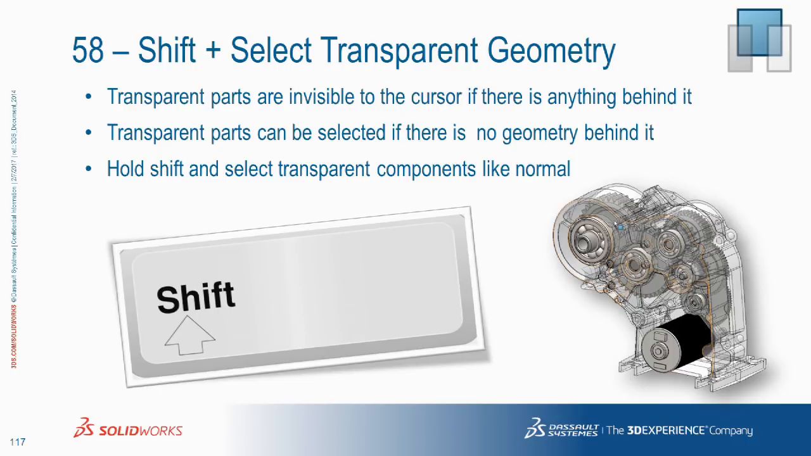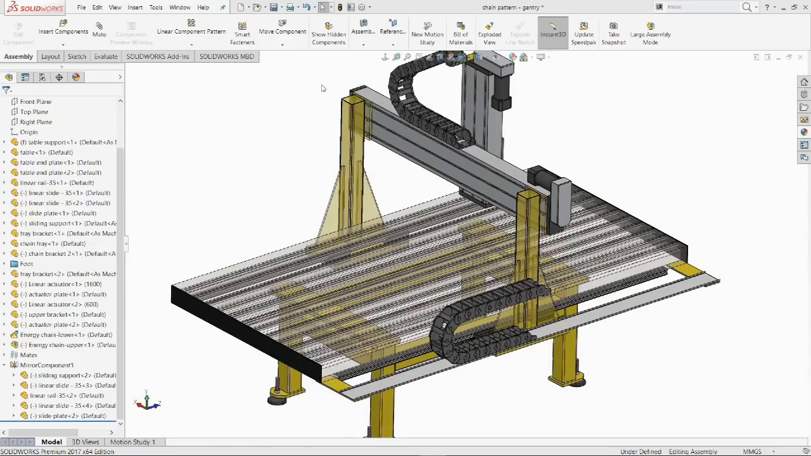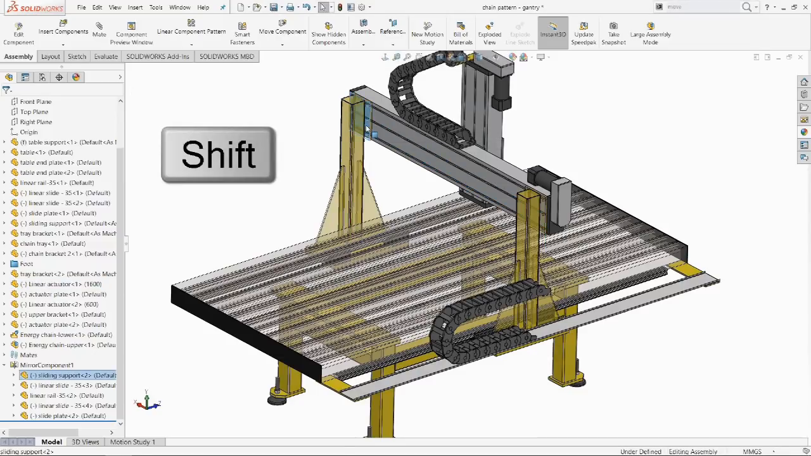And you have transparent geometry. It's impossible to pick it if there's something behind it. You can't pick it. So you hold the Shift key, and then it behaves just like it was shown completely, right? So here I have some transparent components like the side there, but it has geometry behind it. That's why I can't pick it. But now holding the Shift key, I can go ahead and pick the components just like I would normally. So holding Shift, and it lets me pick all these components just like that, right? Shift, there we go. Okay?